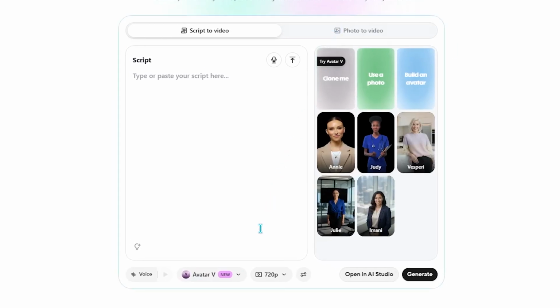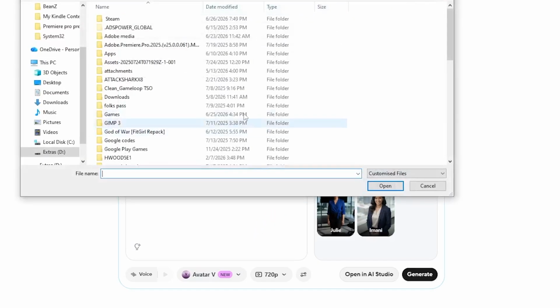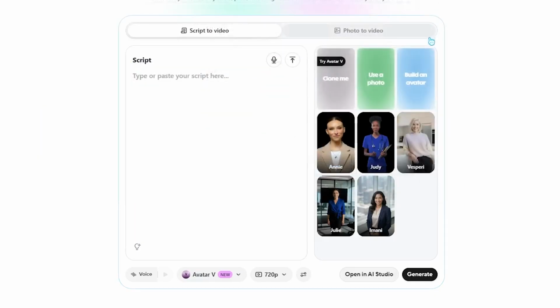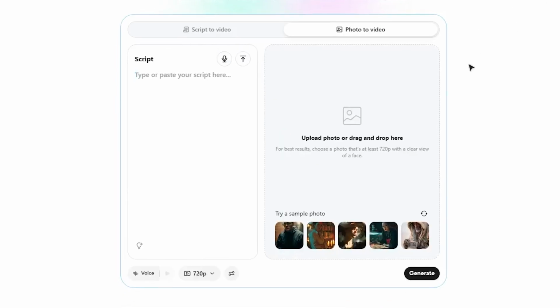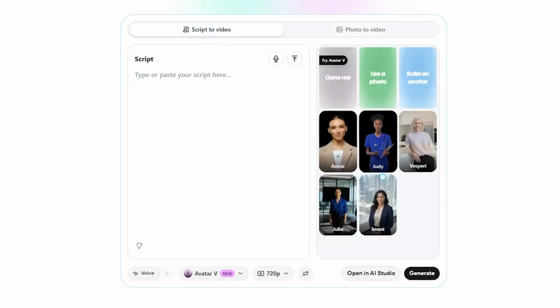Next, choose the image that you want to animate. You can upload a new photo by clicking on the Upload button and selecting an image from your device. If your device has a camera, you can also clone directly using the camera. Another option is to use one of the built-in characters provided by HeyGen.